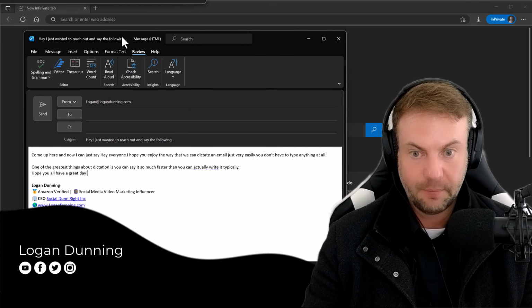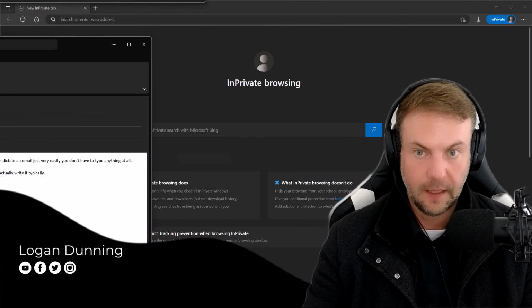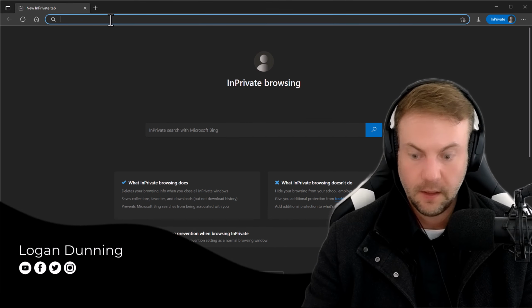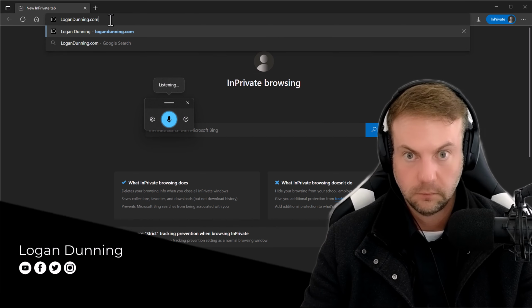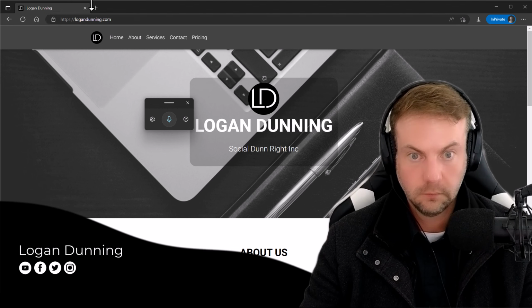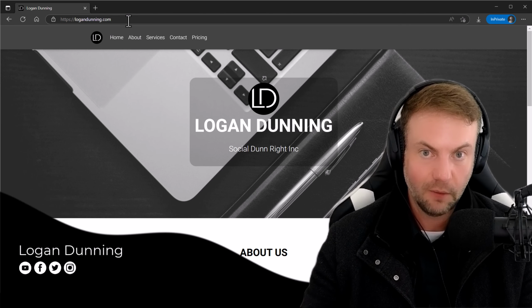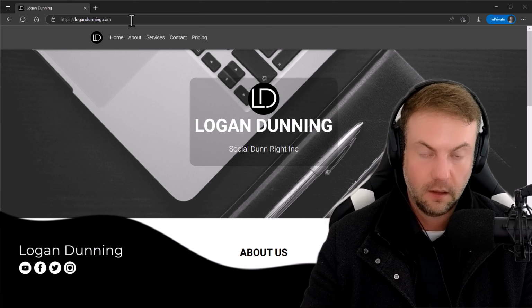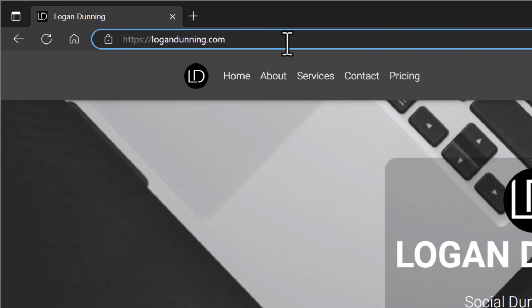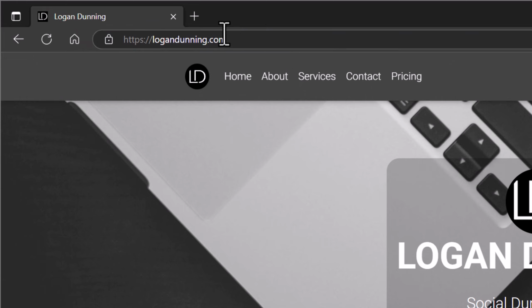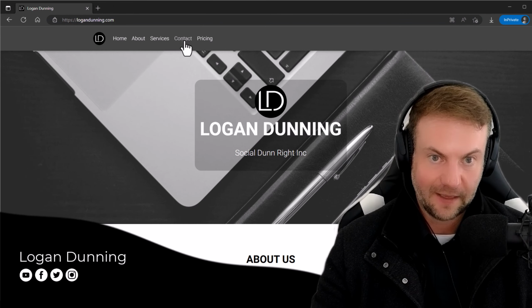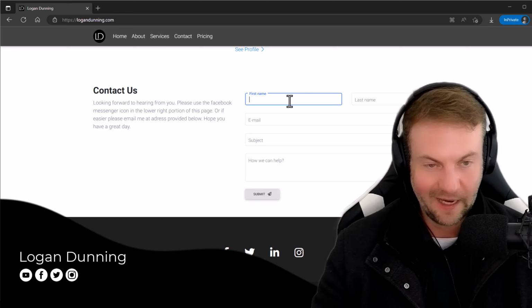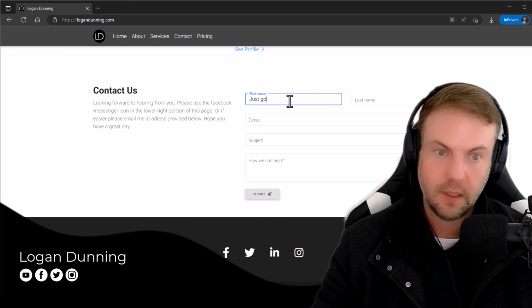So that's an example of email, and you could do it anywhere. If you said logandunning.com, you can use it anywhere you have this cursor, which I don't know if that's the caret or whatever the cursor is called, the one that looks like an I, where you can type text. And then if there's anything like this, I don't know if Tab works. We can try. Let's just go through this.